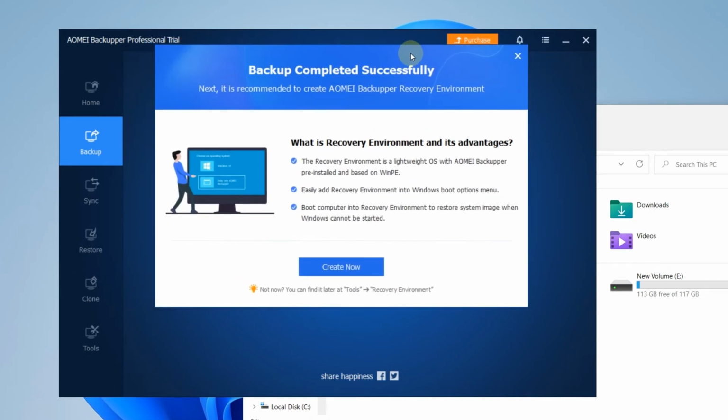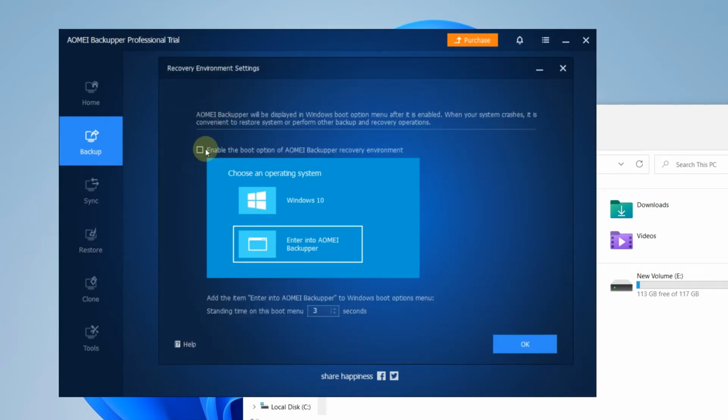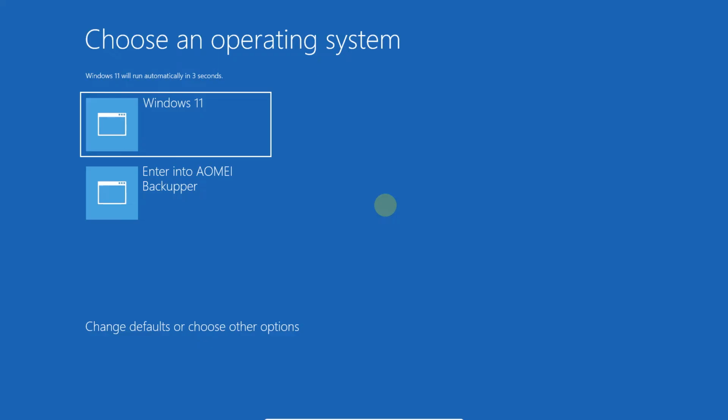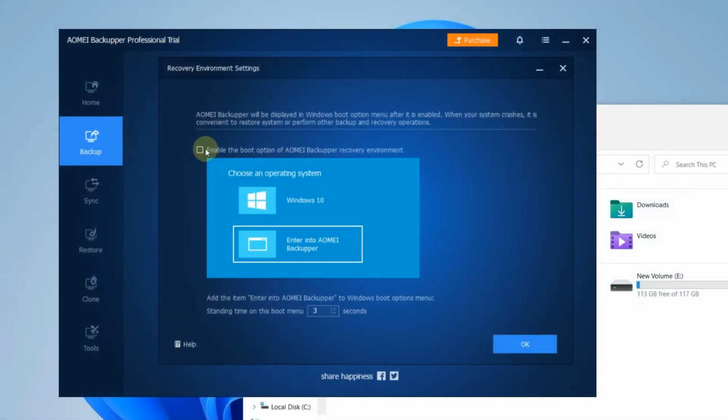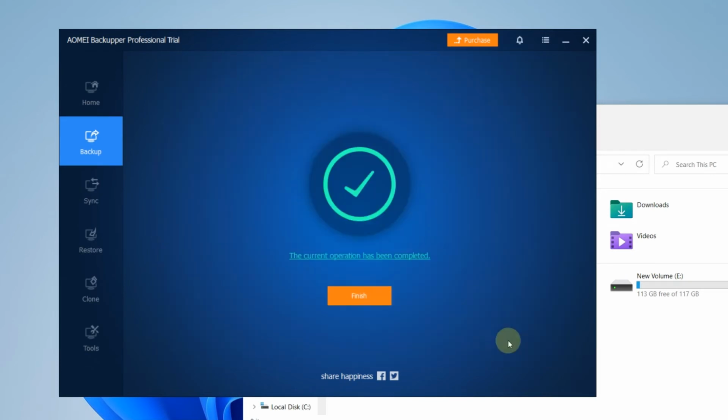Once the backup has been completed, a pop-up appears. Press on create now. Now click on finish. Now you can enable this option. So if at all your PC ran into a problem and you cannot boot your PC, this might help. While booting your PC, it asks Windows 11 or enter into AOMEI Backupper. So if you want that option, enable it. If not, uncheck that option. I will enable it. Click next. Click OK. Then finish.